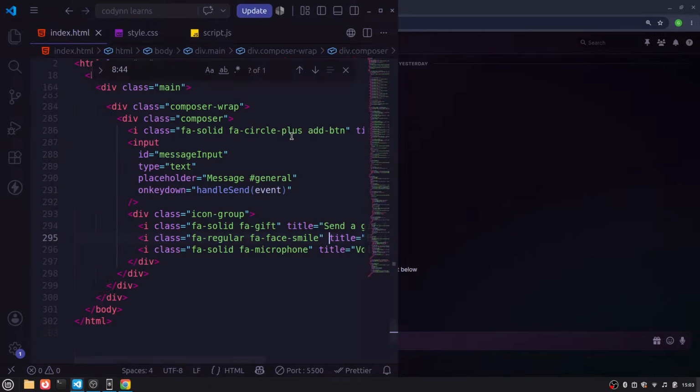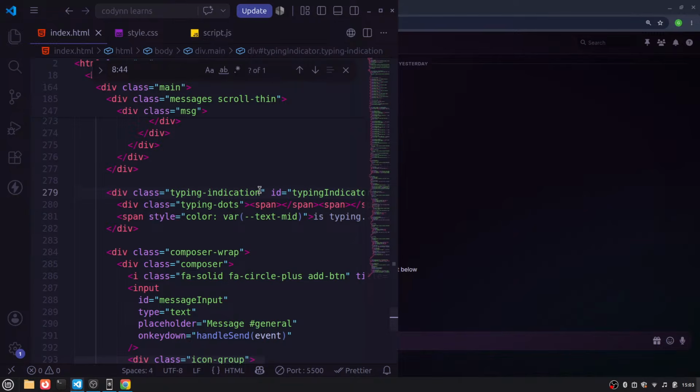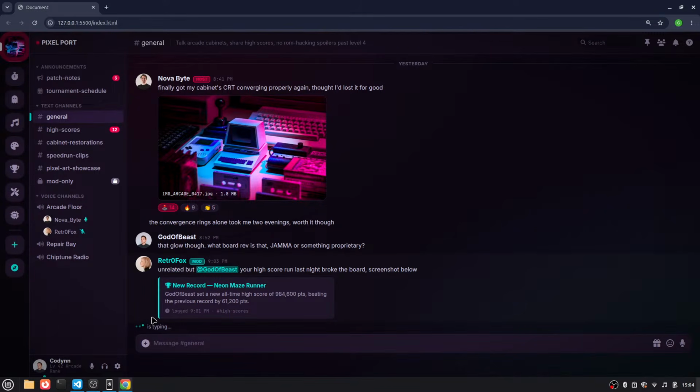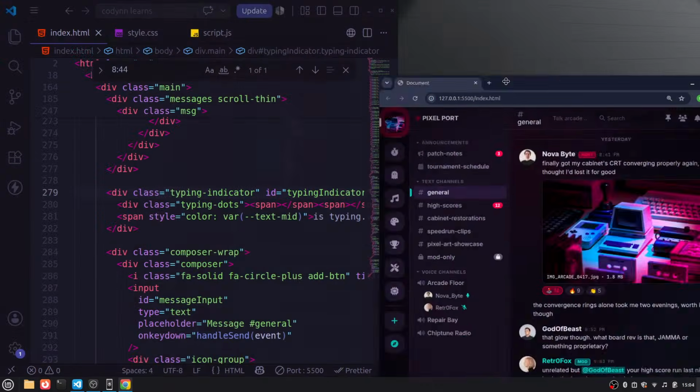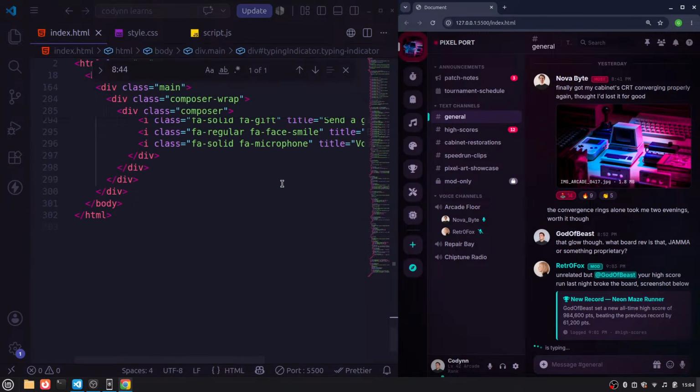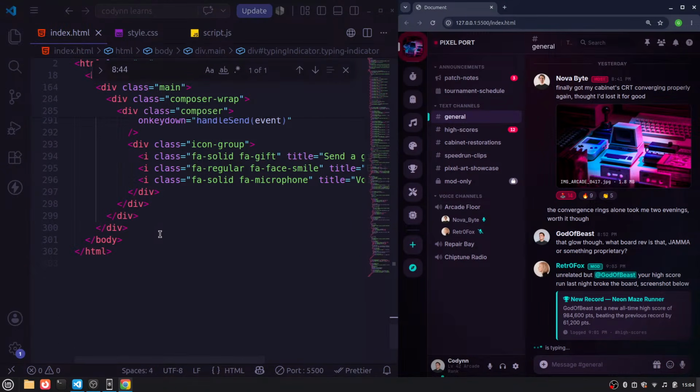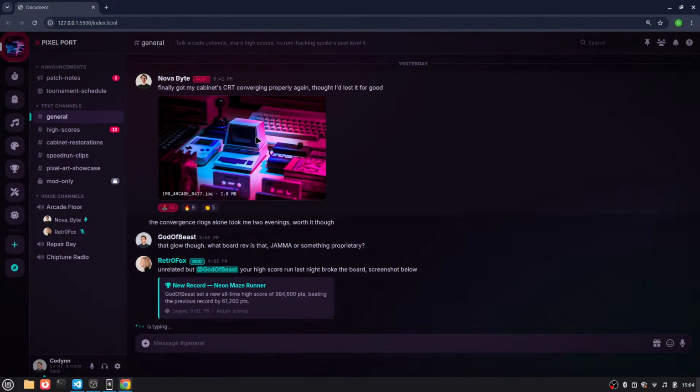Here we have the typing indicator. I misspelled that there. And yeah, now the spacing is fine. So that is it for the styling, right? And the next thing that we have on the list is our member sidebar. So for now, we are just going to stop here.